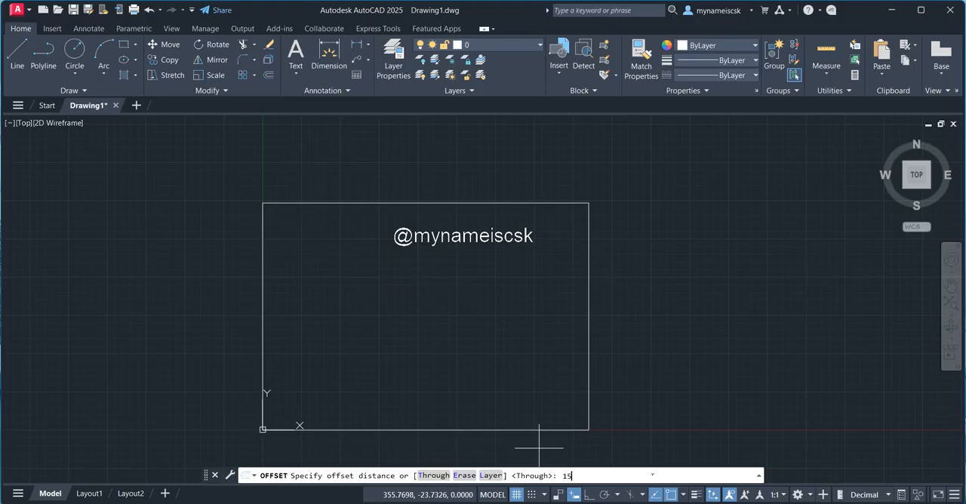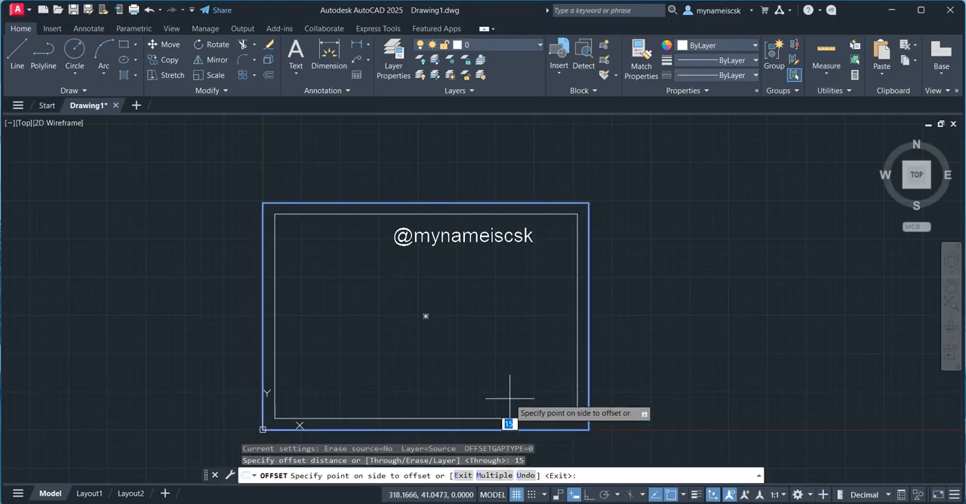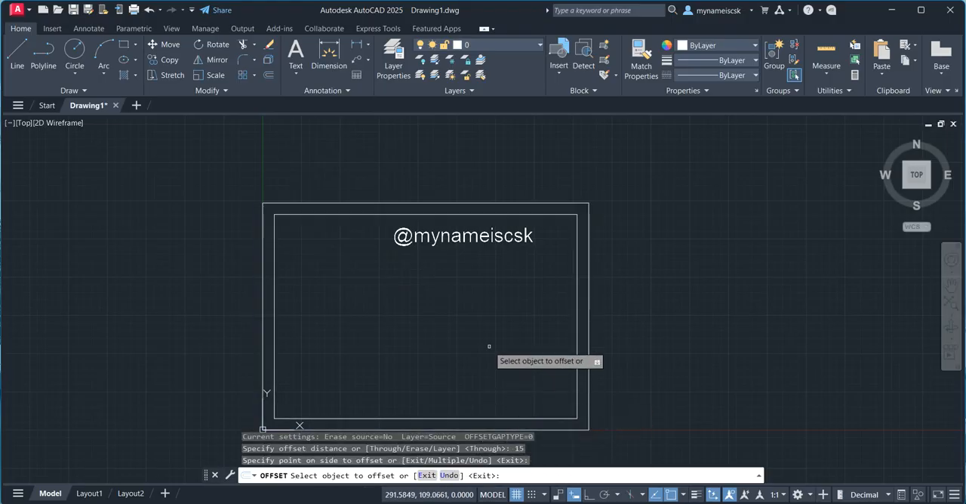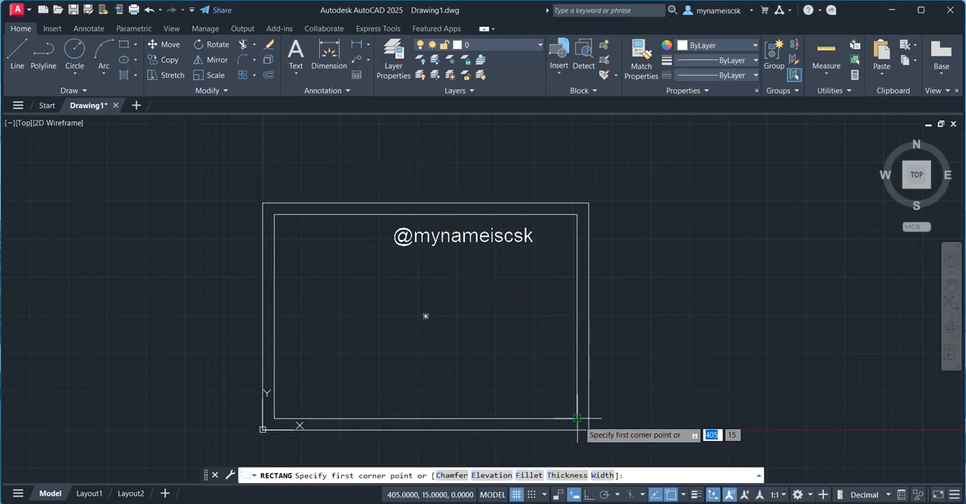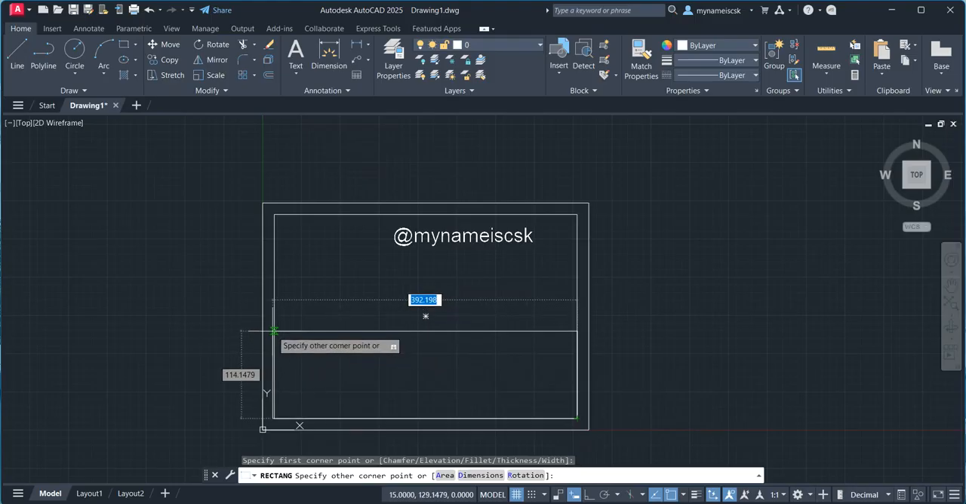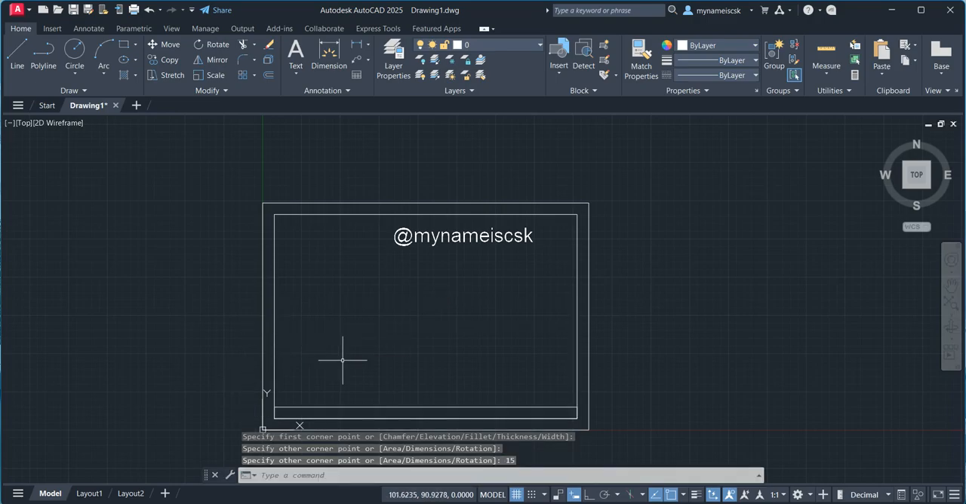The through distance comes as 15, and keep it inside. Next, click on this rectangle symbol, again move. X distance is 390 and Y distance is 15, enter.